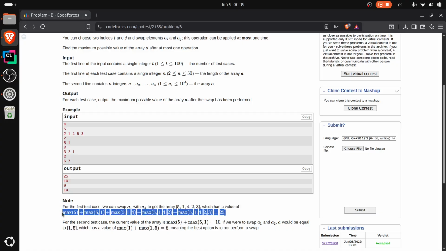And we can do this literally with every test case for this problem. So hope that makes sense.